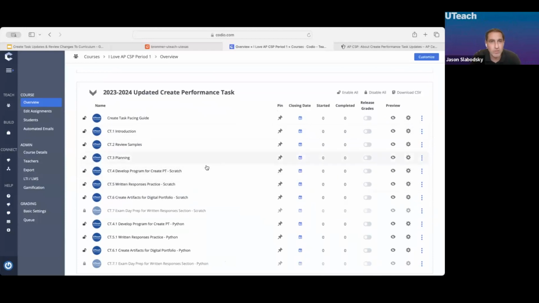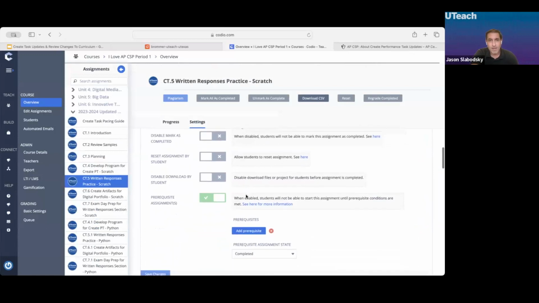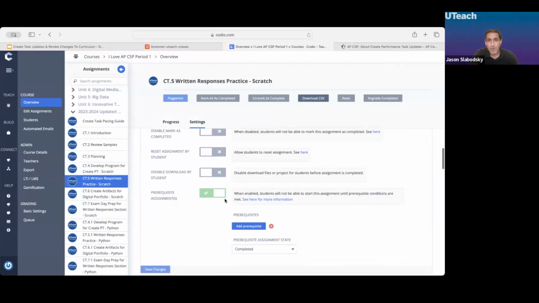Okay, no worries, Leslie. Just remember, we reviewed this in PD, and I have support videos for this, but you can go into your settings. Let me go to assignment CT5, because in order to do CT5, you have to do CT4. If you click on your settings right here, oh, good, actually, it's not there, Leslie. This works out perfectly for demo.